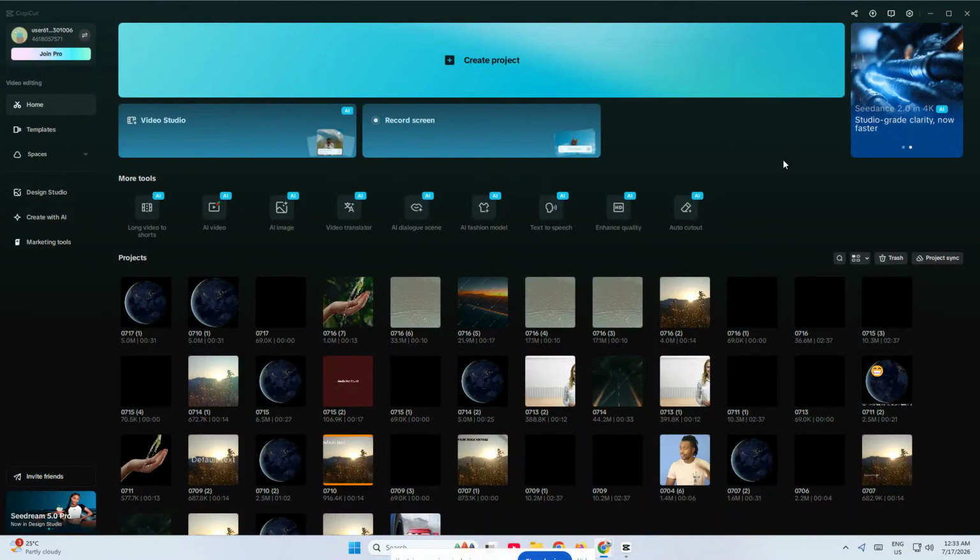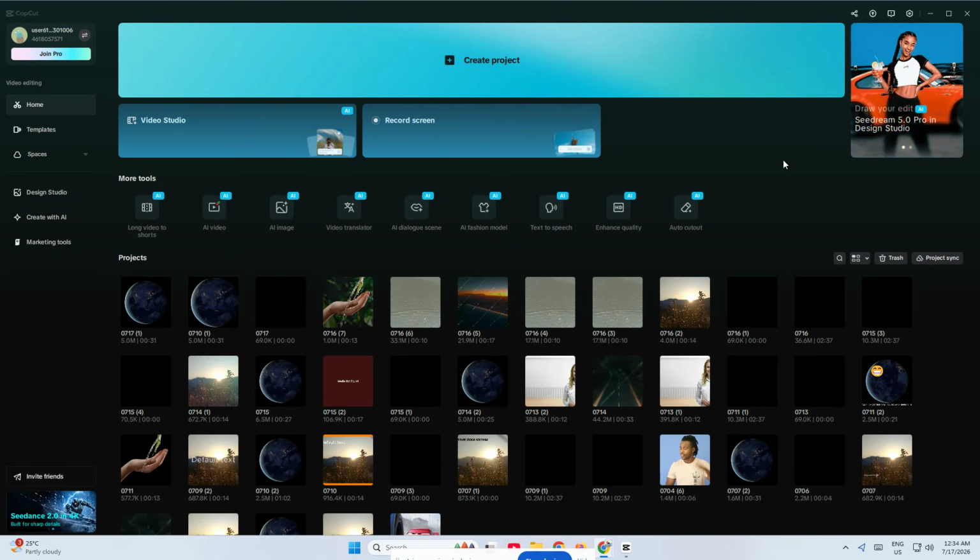If you've ever finished editing a video in CapCut on your PC and then couldn't figure out where it was saved, you're not alone. In this video, I'm going to show you exactly how to find your CapCut videos on PC in just a few simple steps. This is super useful if you want to back up your files, move them to another folder, or just make sure you know where your drafts and exported videos are stored.